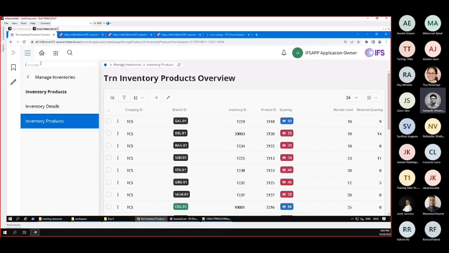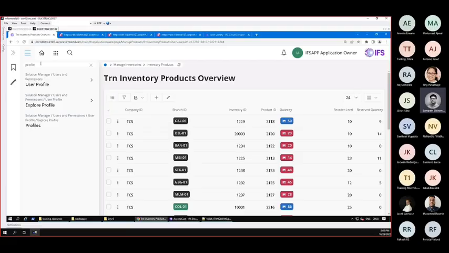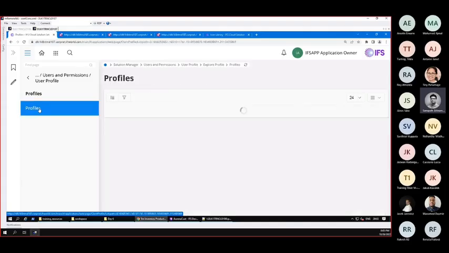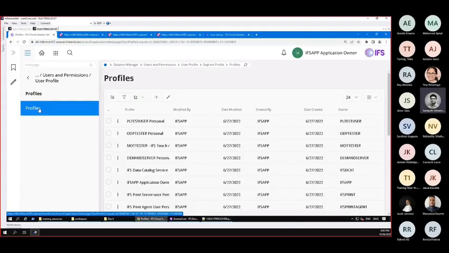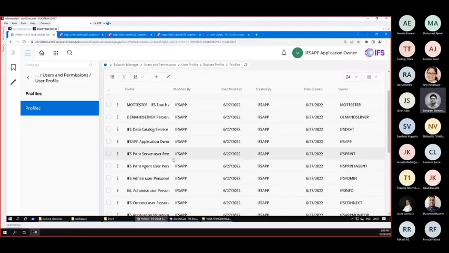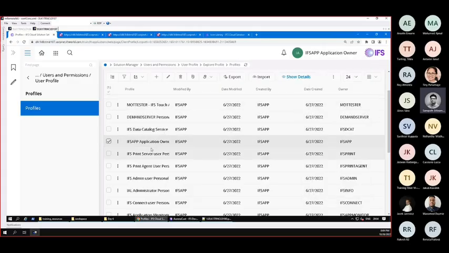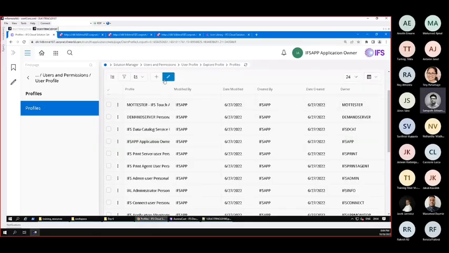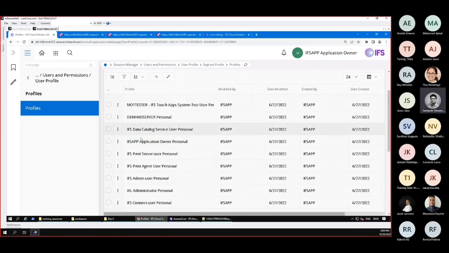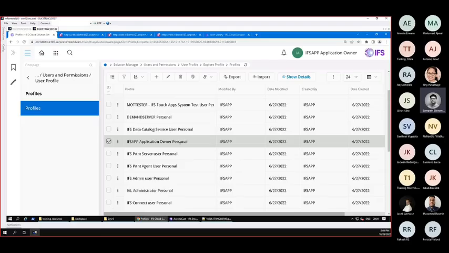So what I'll do is I'll search for profile in the navigator, and there's this explore profile and profiles. And in there, we see all the profiles of all the users that are there. And I can see that I have logged in as IFS application owner. Therefore, what I'll do is I'll find this IFS application owner profile. So let me get that table view so I can see it clearly. Right. Yeah. So this is IFS application owner personal profile. So this is the profile of my current logged in user.